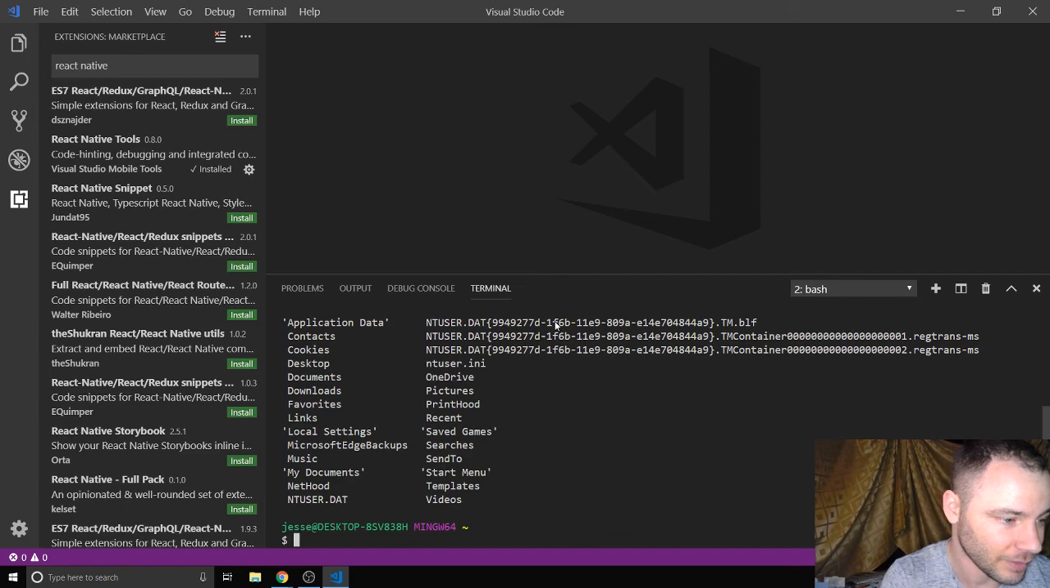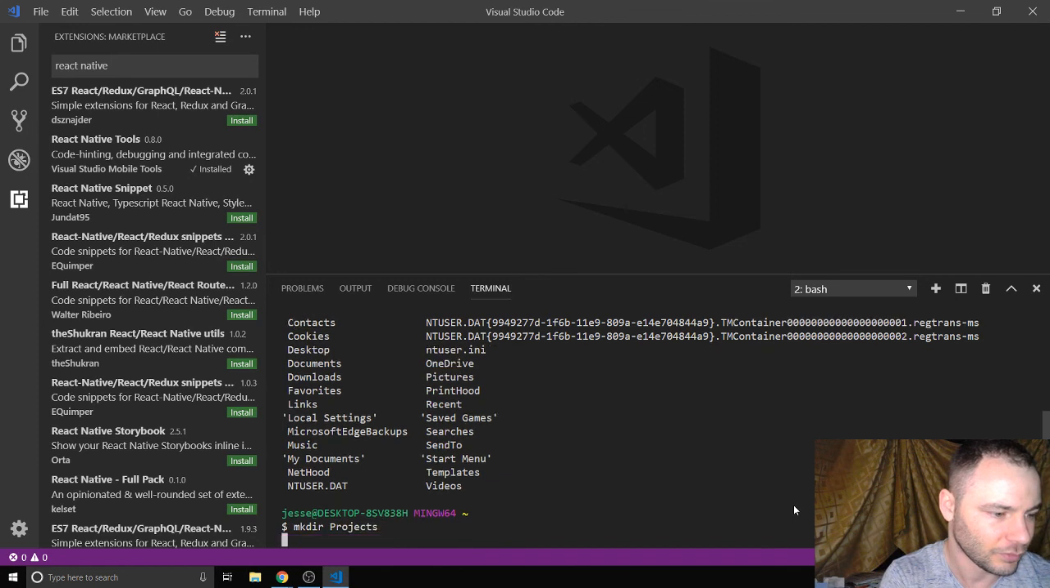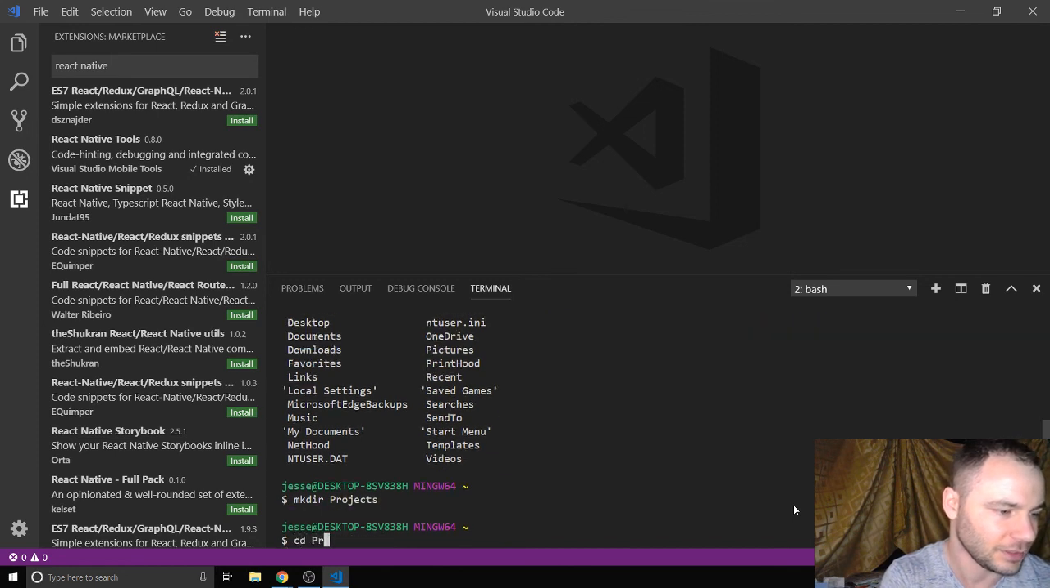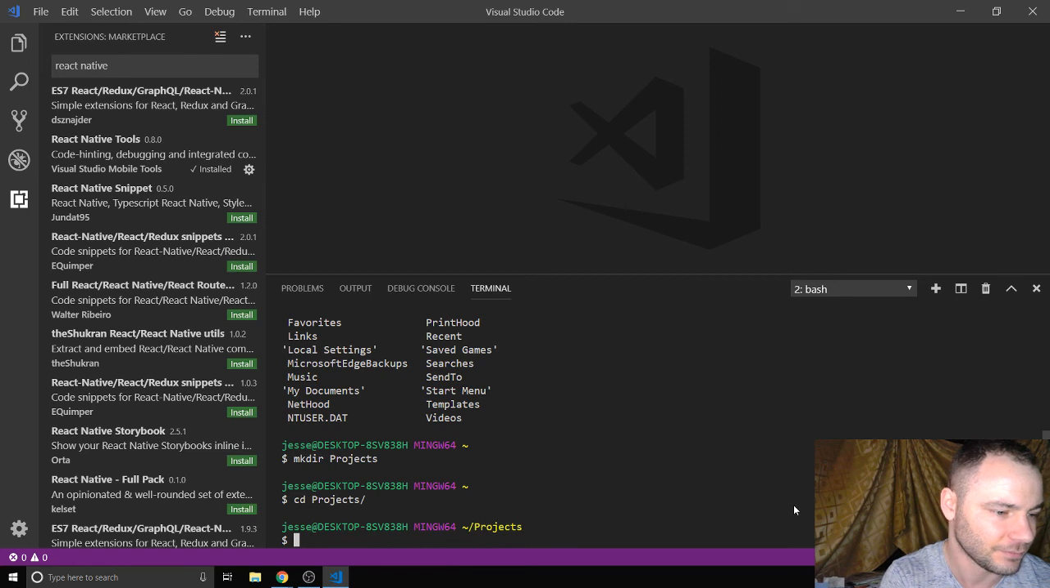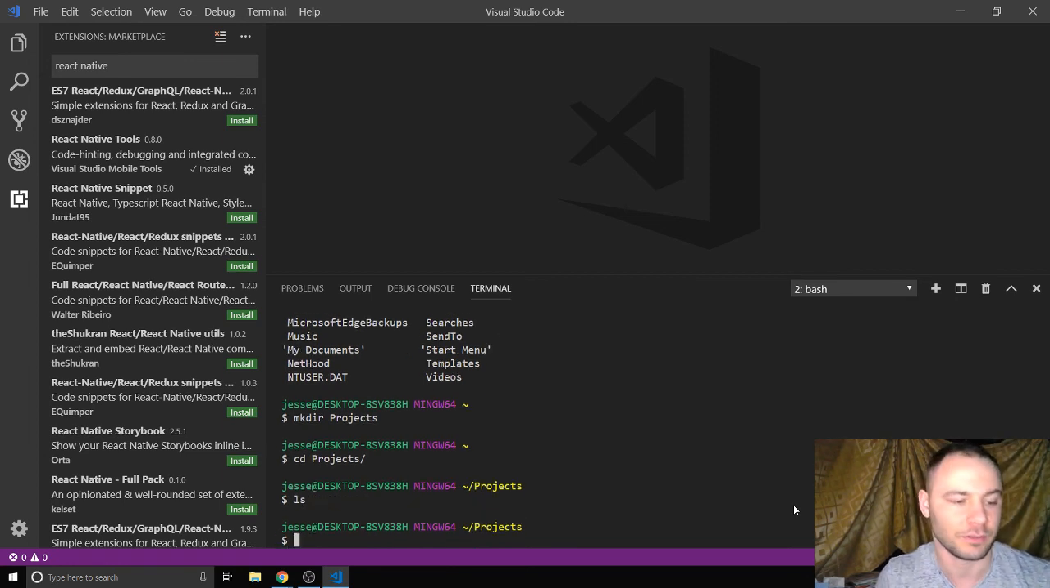So let's see where I'm at. And do I have a projects folder yet? I don't think I do. So let's make directory projects, right? And now let's cd projects. Alright, so this is where we're gonna have everything that we work on. I like to just make a separate folder called projects. And I like to use git bash. That way I'll be using the same commands on Windows, Linux, and Mac for the most part. It just makes it a lot easier.